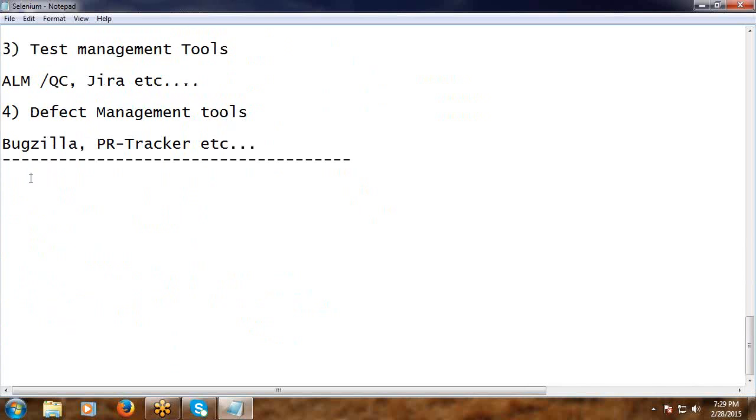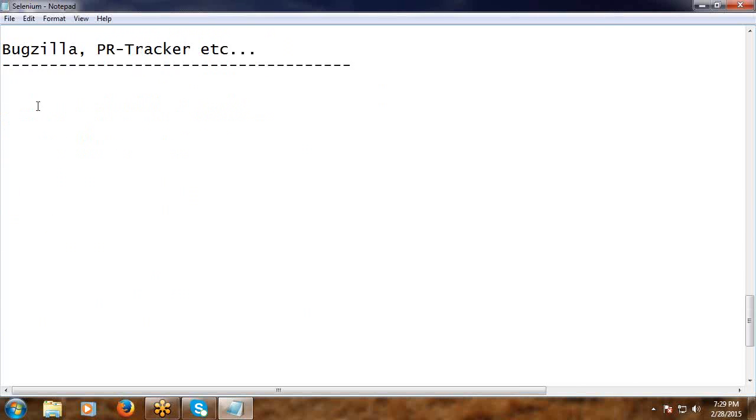Next, the fourth concept, an important one, concentrate: the test automation life cycle. The term is also ATLM, automation test life cycle management.